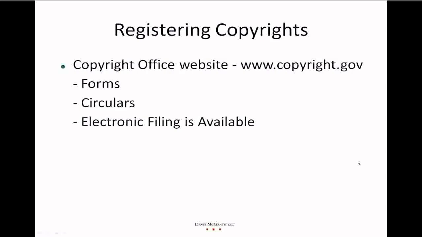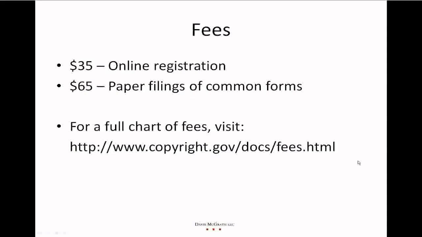So we talked a little bit about the address there, forms, circulars, electronic filing. The fees are $35 for online registration, and if you are filing on paper, it's $65. For a full list of fees, there's the address on your screen, copyright.gov/docs/fees.html. It's a comprehensive list there of all the different types of things that they do charge for. But those are the basics, 35 versus 65. So economically, whenever possible, it's a good idea to use the online system.